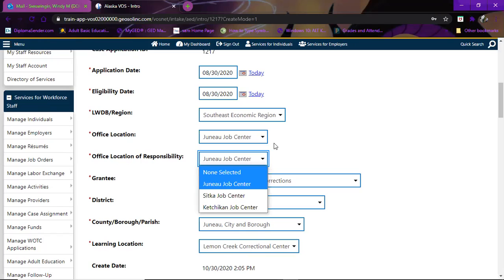And so some of you might have different ones that you're seeing. If you're in Anchorage, you should be able to see Midtown, Muldoon, and then also out in the valley. So you're seeing all three of those. Click the one that's most appropriate to you.